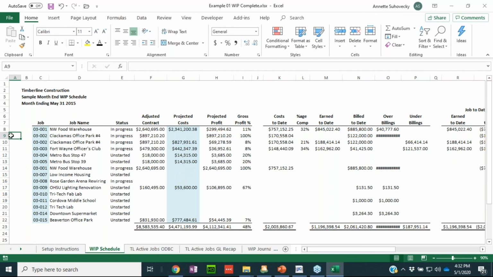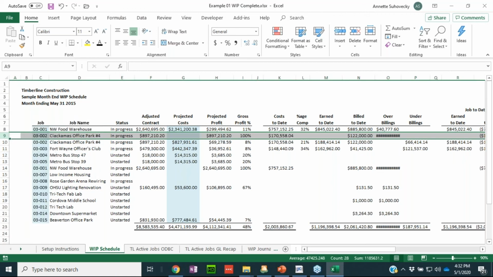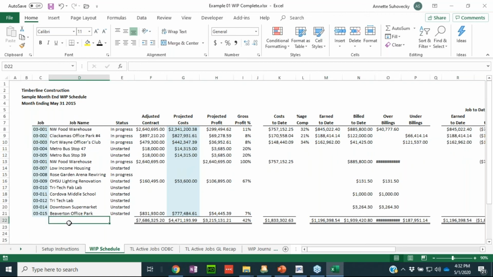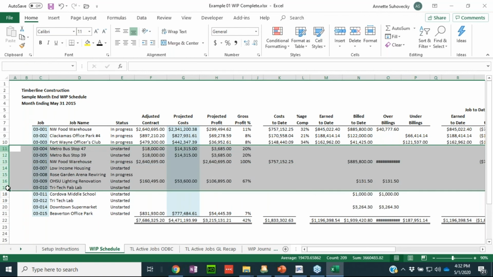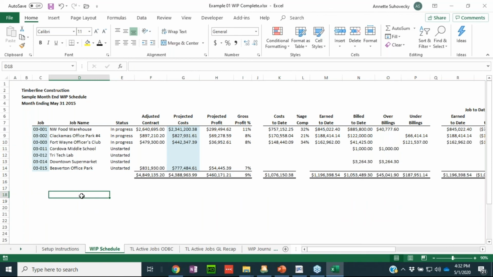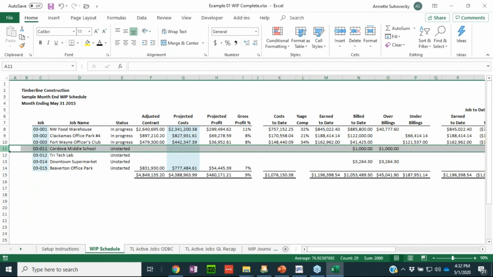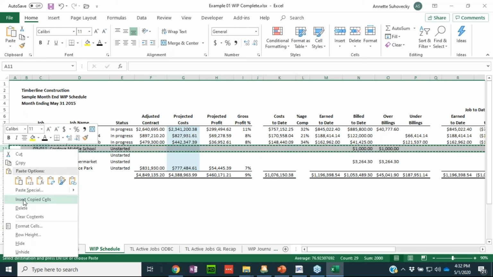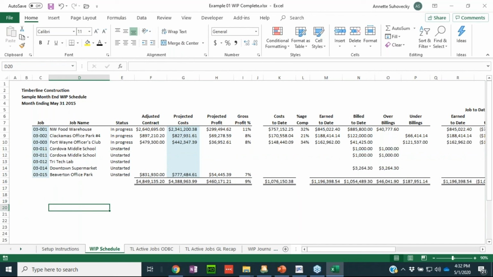So I'm going to show you the quick trick to identifying brand new jobs that are not on your schedule, okay? So over here, we're going to delete a couple jobs. Let's say those were not on the schedule last month, okay? And let's assume also that I made a boneheaded move and I actually put one of these jobs in twice. Let's get one that's got some activity on it. There, Metro Bus Stop. Okay.